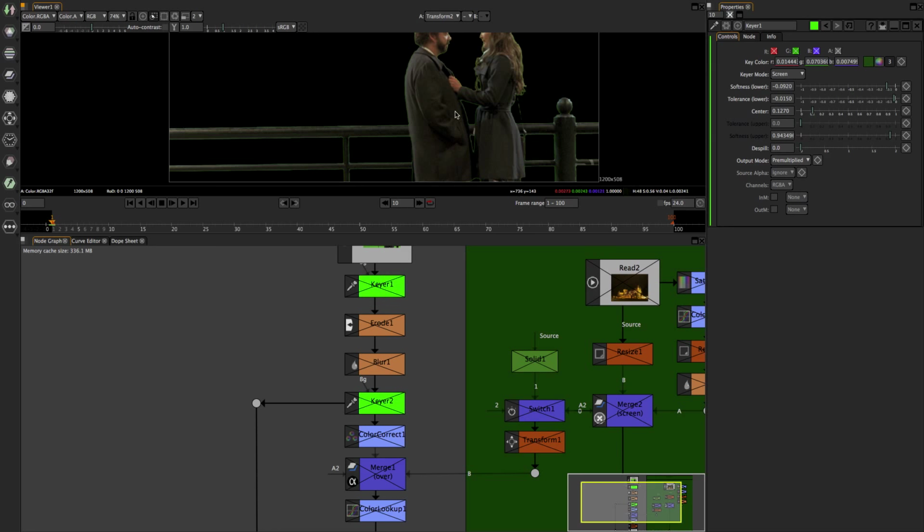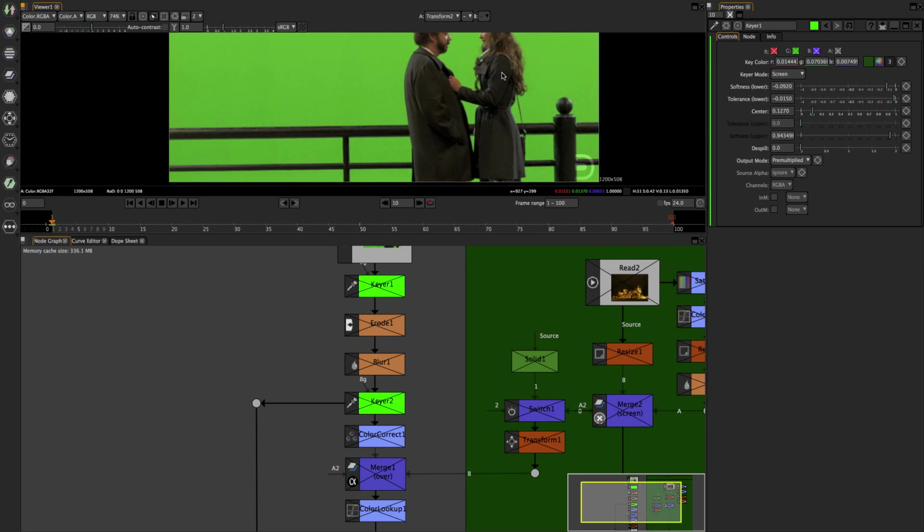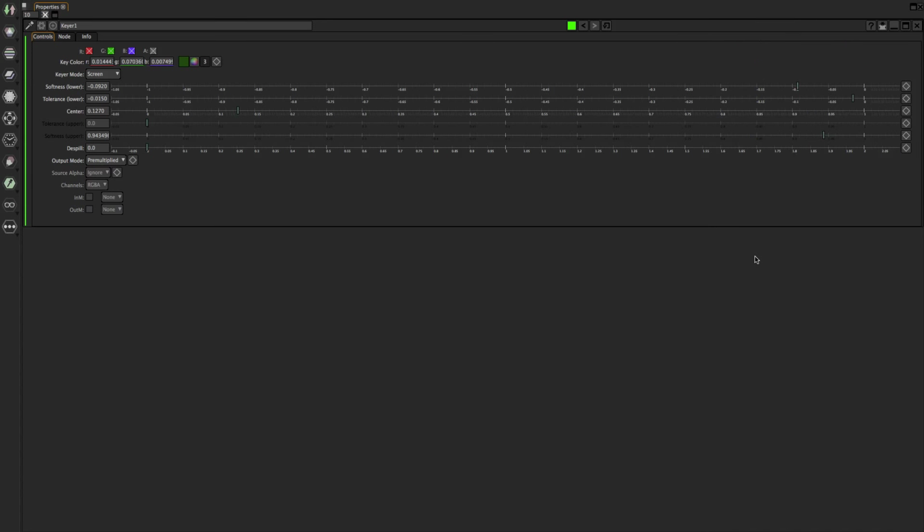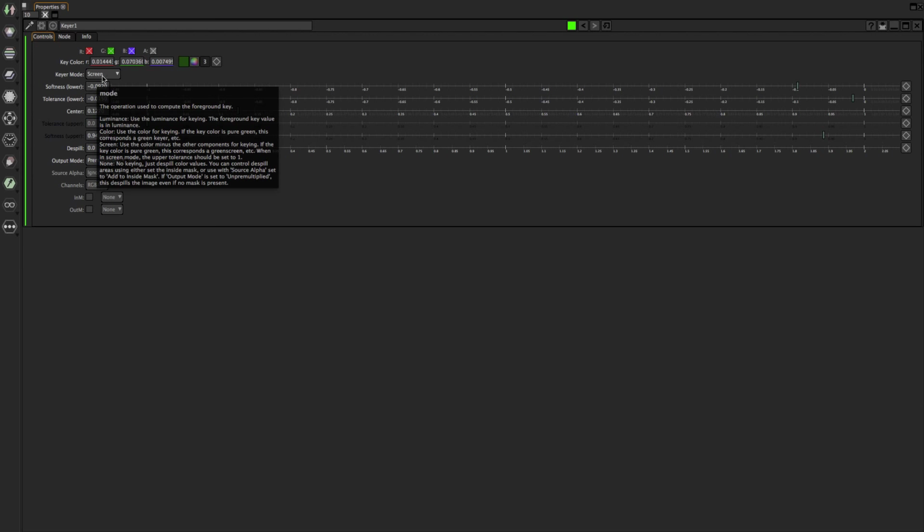Now I want to talk to you a little bit about this particular keyer node. Let me come over here and expand this. We have all our input process component channels, which would be red, green, blue, alpha. We have a key color, and as you can see, sometimes you can animate that key color. And we have these individual modes here.